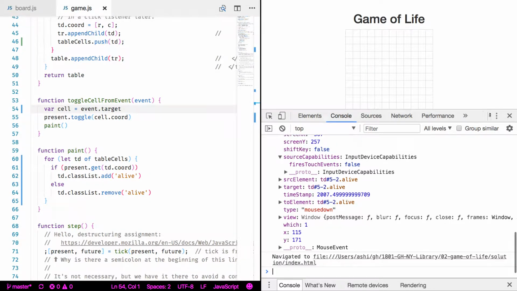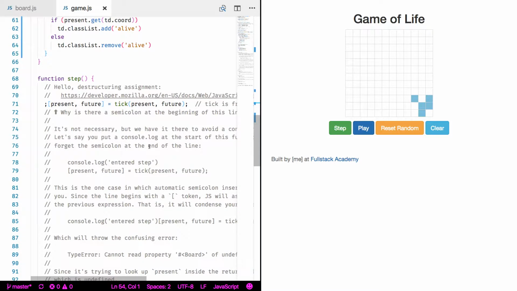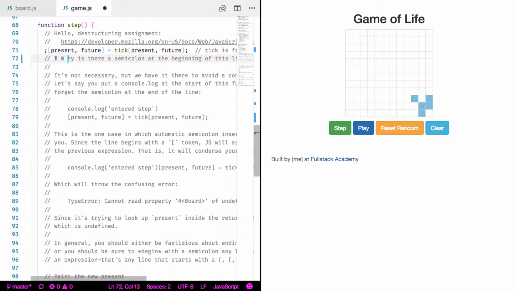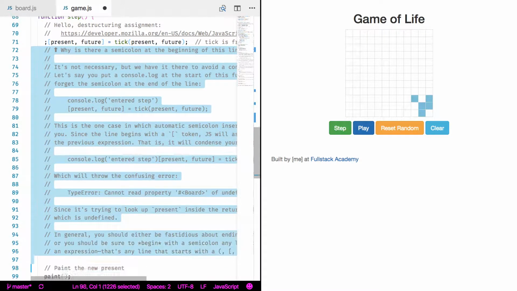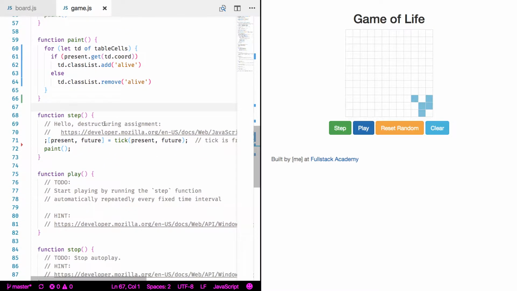Okay, so now we should at a minimum be able to make a glider walk across the screen. I think that's one generation of a glider. So if I click step, it should go to the next generation. There we go. So step invokes that one we wrote, tick. I'm going to delete this very long comment. Sometimes I write too much. Okay, there we go. So step just calls tick and then calls paint.